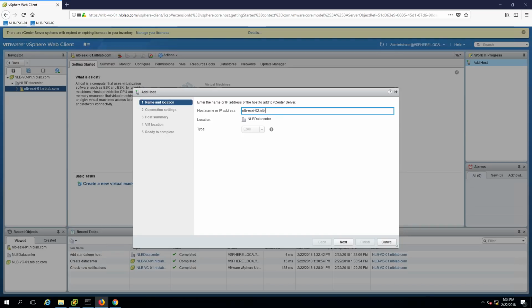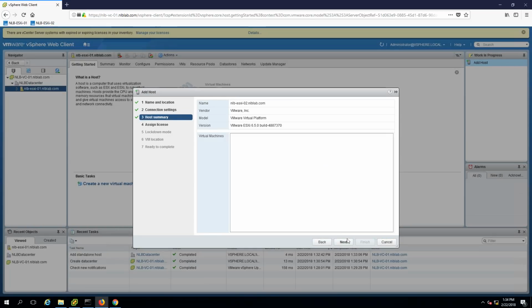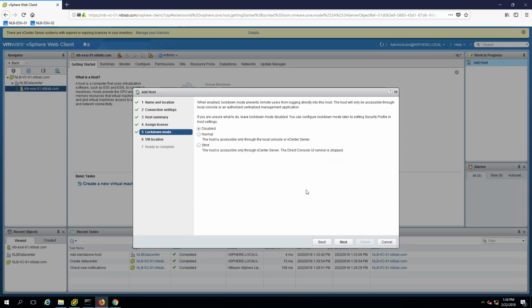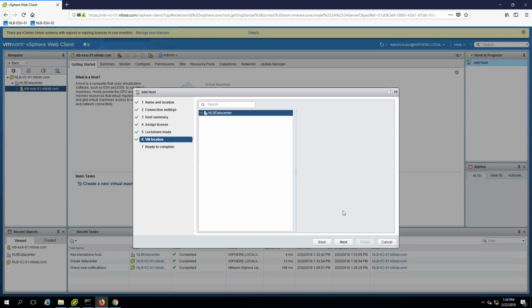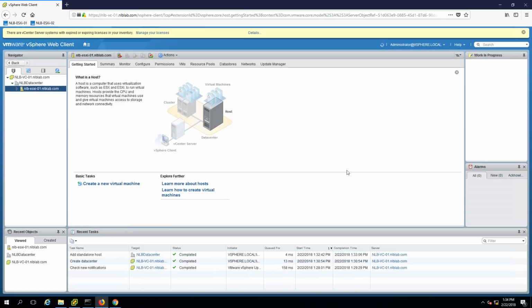So nlblab.com and click next. Again, account, root and password. Next, accept the certificate, no virtual machines on this host, evaluation license, leave the lockdown mode to disabled, and yep, all defaults, and finish.